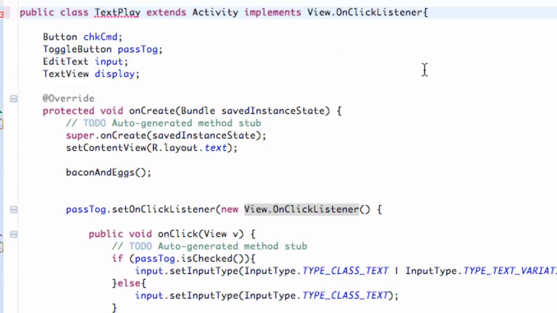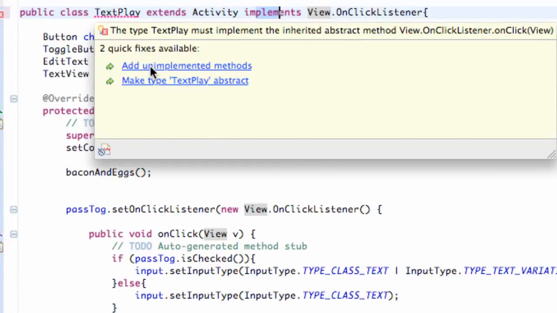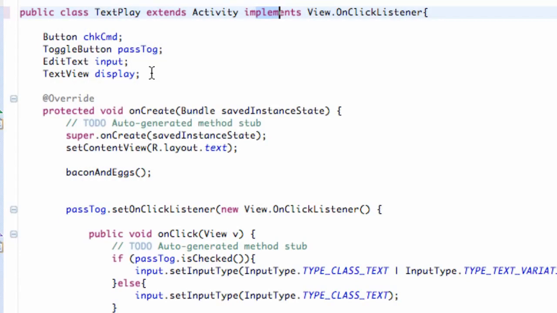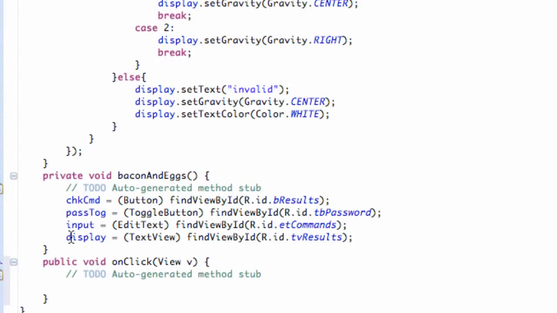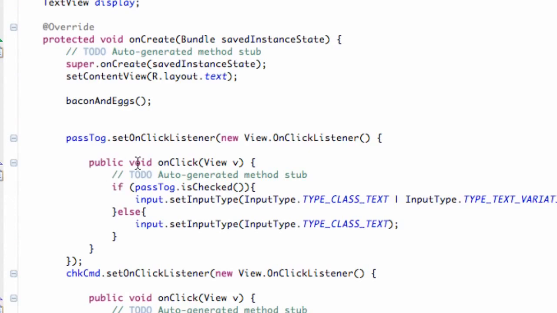There we go. It's giving us an error because anytime we implement something, we have to use all of the methods from that class. When we extend something, we can use the methods from that class, but when we implement, we have to. That's why it's giving us an error. If we hover over the class name, it says add unimplemented methods. We're going to click that, and if we scroll down to the bottom, just like when we set up a method in the last tutorial, it creates a new method for us called onClick. Basically, that's the same method as right here.